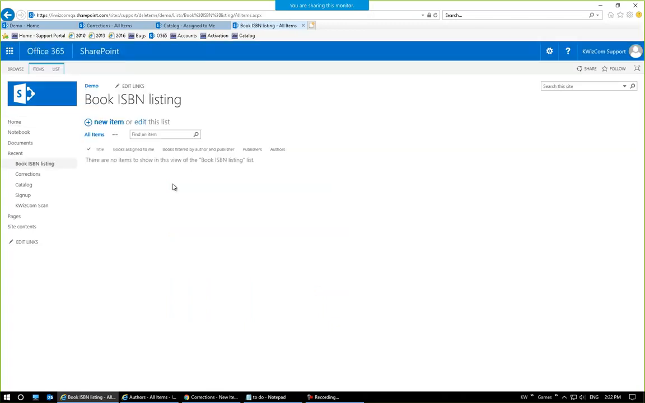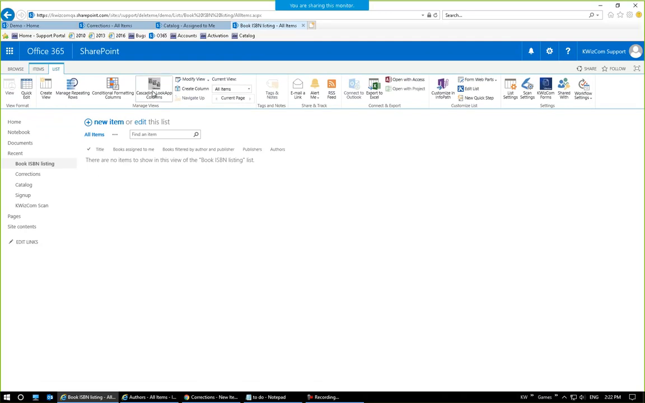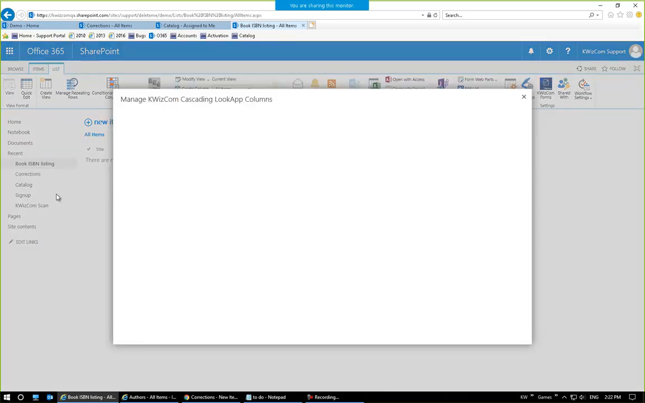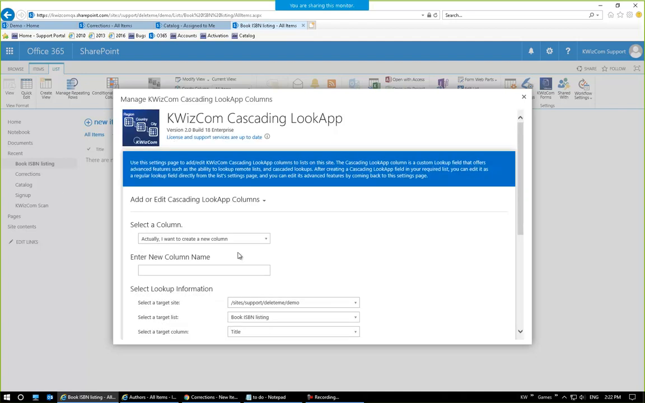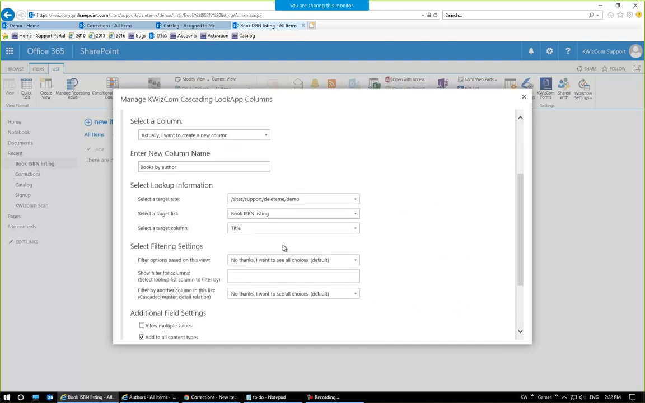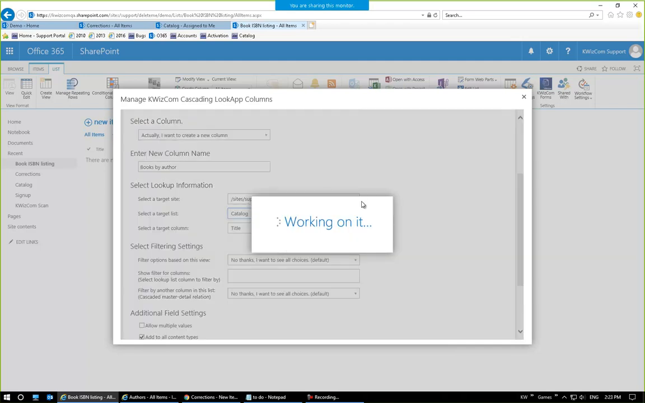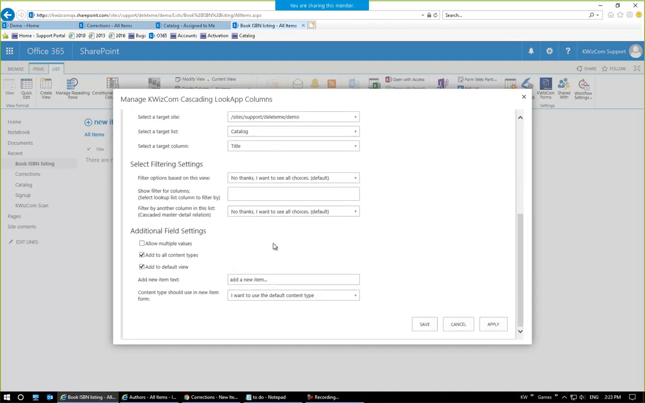We're going to add our list of books. So we'll go to our list ribbon here, click on the Cascading Lookup button, let that load up. Cool. And let's call this one Books by Author. So we're going to be pulling from our catalog list, pulling from the title field.